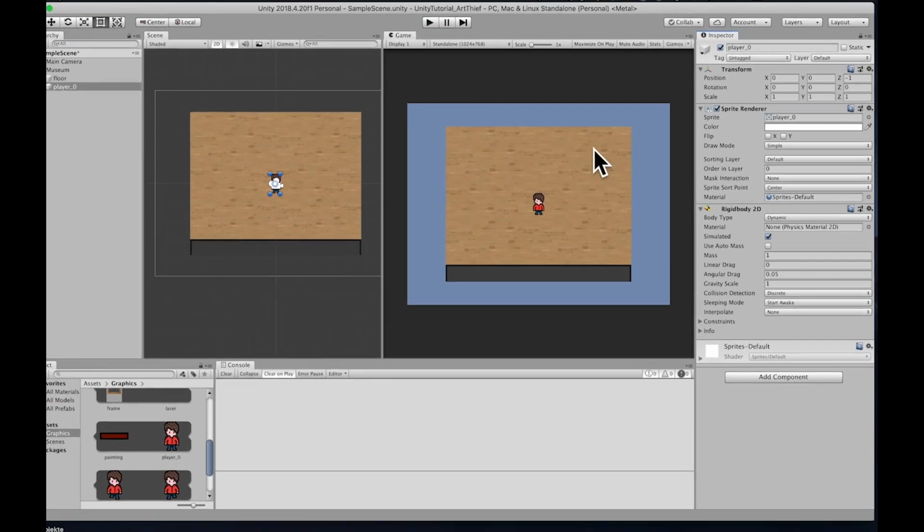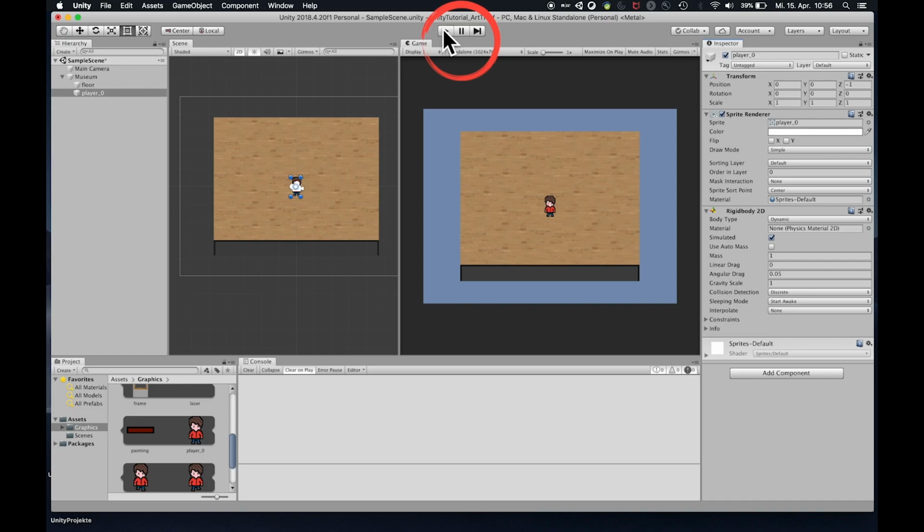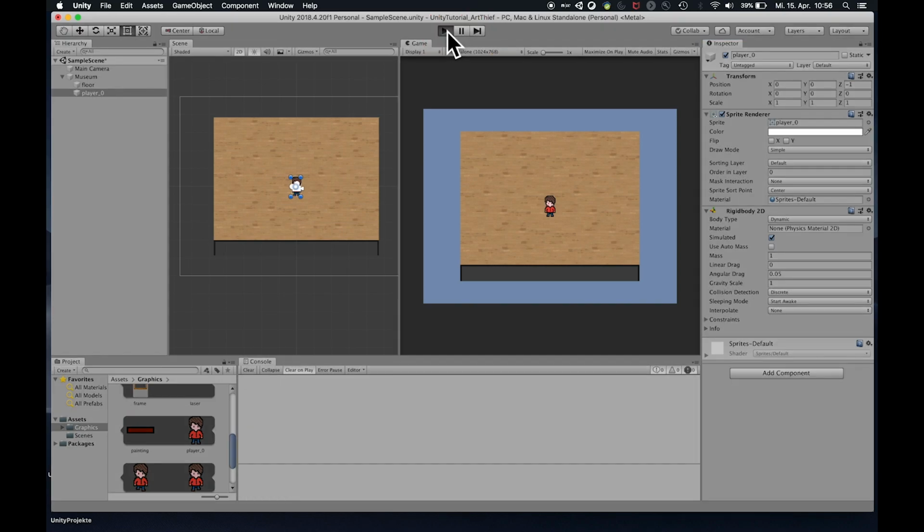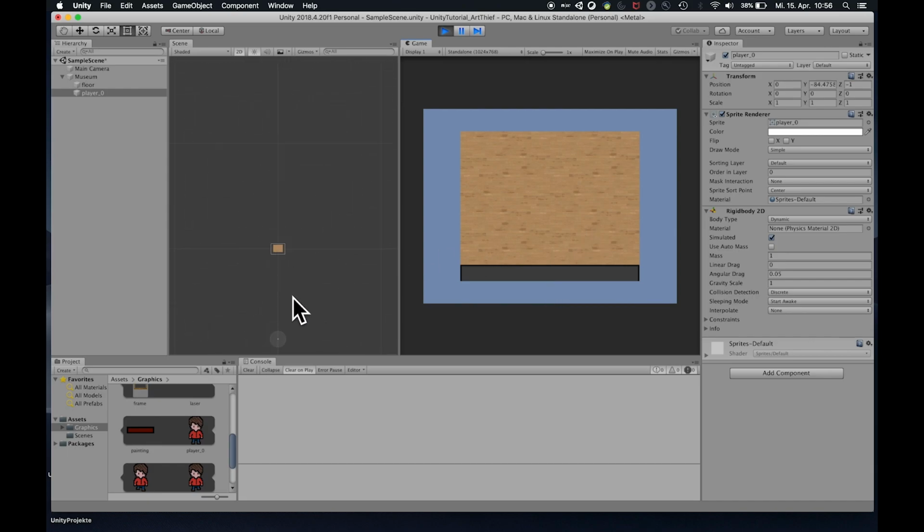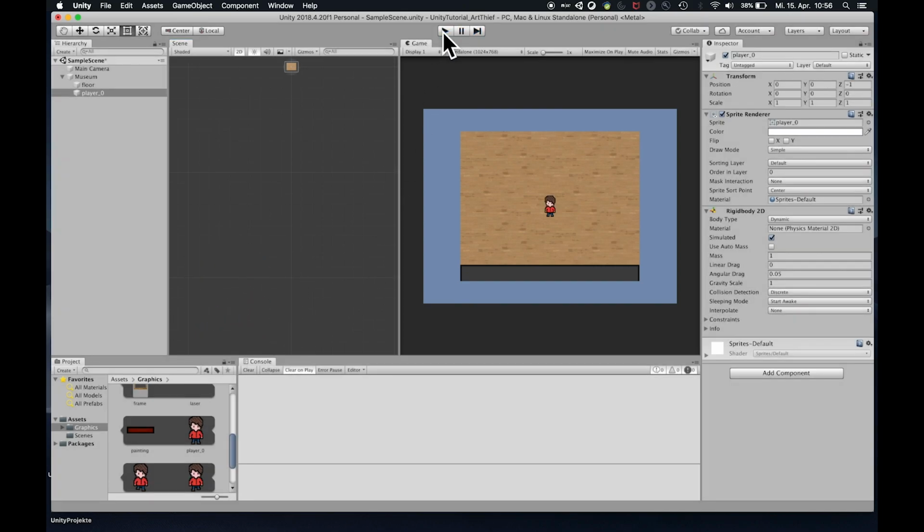So if I press play, which I can do up here, something will happen. The player will fall down to eternity. If I zoom out, you can see the player is falling down because we just added physics to our game. So this is now behaving like a falling body. And of course, everything falls downwards.